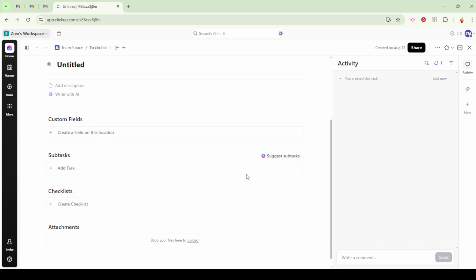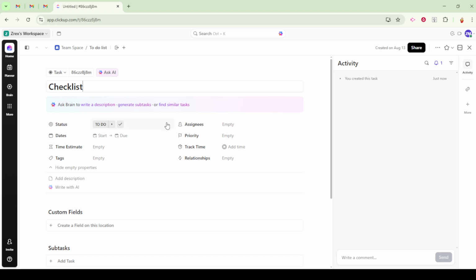Now, even within tasks, sometimes you need to break things down further. ClickUp allows you to create checklists within each task. This feature is particularly useful for dissecting larger tasks into smaller, more manageable steps. Simply open any task that requires more detail, navigate to the Action Items tab, and click the plus to start adding your checklist items. And there you have it.